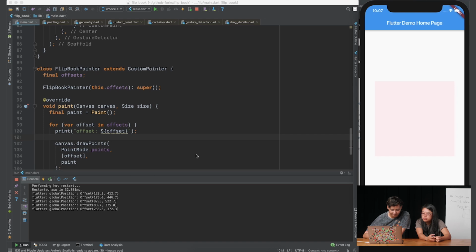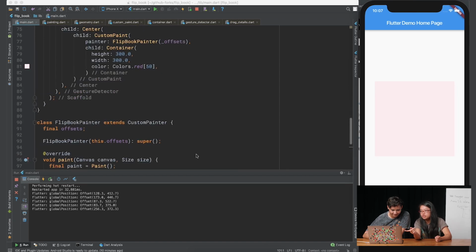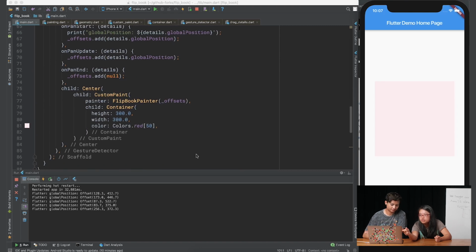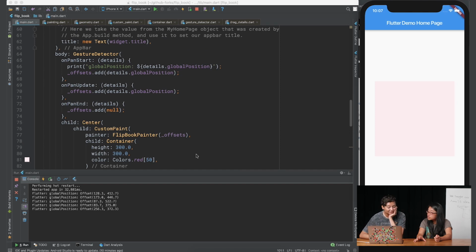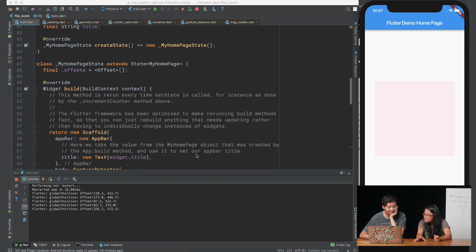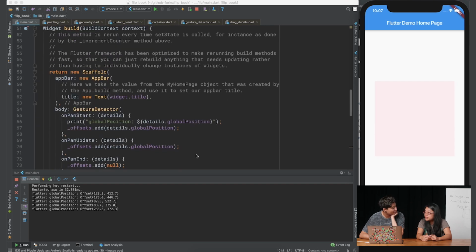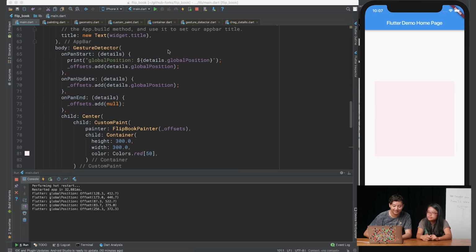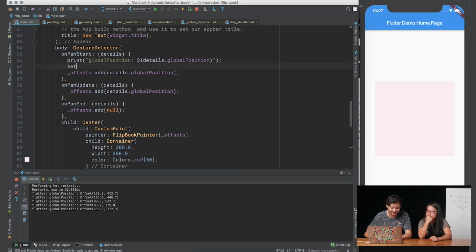Maybe we are supposed to register. Oh, we'd actually never called paint, right? We're supposed to paint on pan start and on pan update. What we're doing here is just adding it to the list. We're not actually painting anything, right? No, I think what's happening is that this is a stateful widget and we haven't called set state. Oh, that's true. So whenever the offset changes, we call set state, and that will trigger the repaint, right? Yeah. All of these must be wrapped in set state.